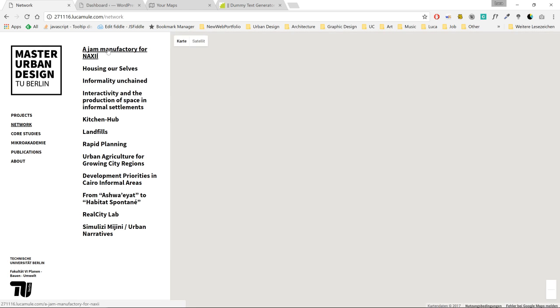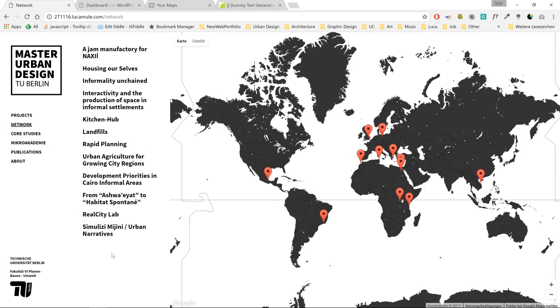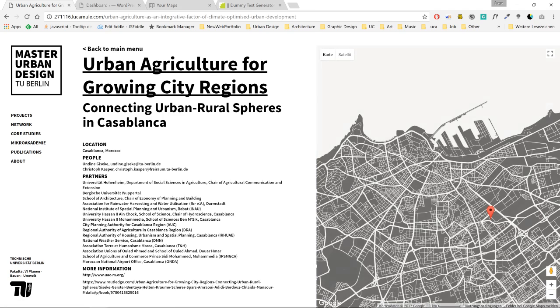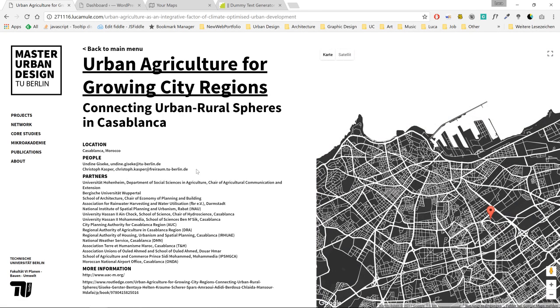If you click on network, you will visualize on the left side a list of the projects that we want to have in this section, and on the right side a map that you can navigate with different pins, and the pins are connected to a specific project. In this case, for example, urban agriculture for growing city region.